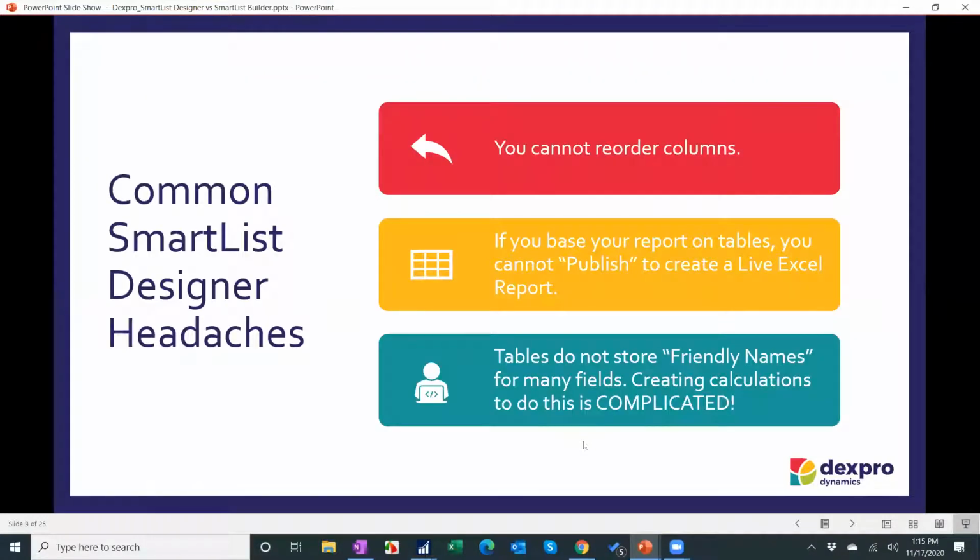Okay. So this is what I mentioned about SmartList Designer. I'm not saying you can't get reports, and if that's what you have, we'll work with you, and maybe we might create a view for you. We might do a lot more of the work to help you get it going. But what you're going to see is that you're going to be a lot more self-sufficient if you can use Builder. With Designer, you can't reorder the columns. I mentioned that already. You also can't, if you base your report on tables, publish to create a live Excel report. You can only publish things based on a SQL view.